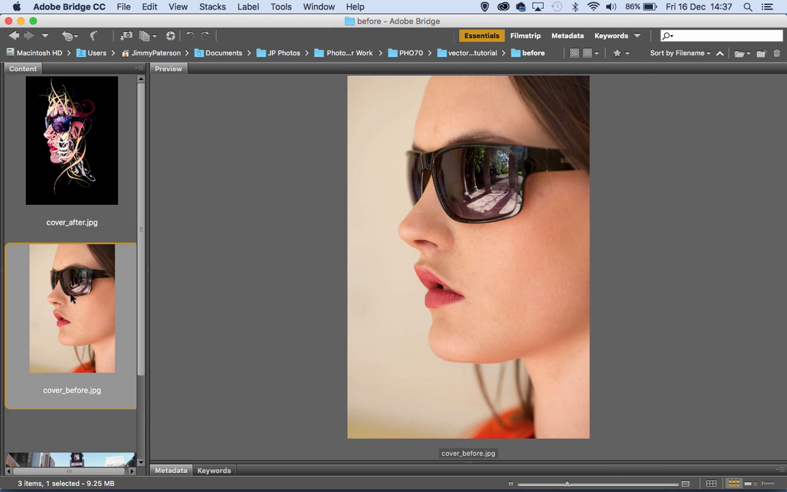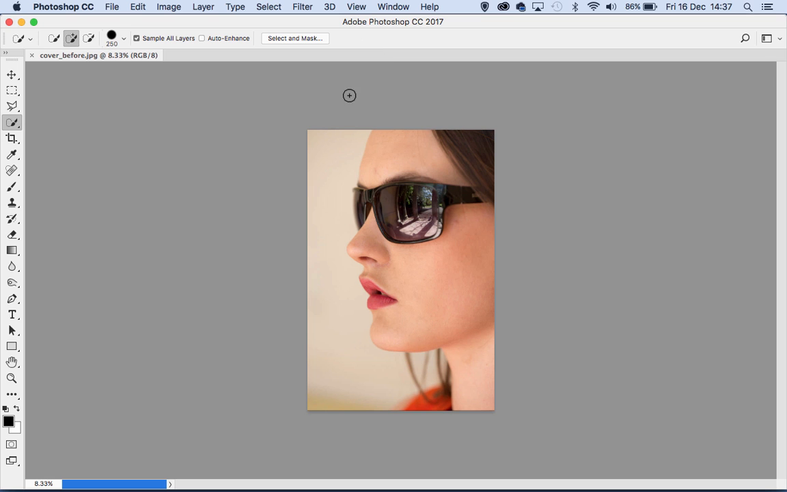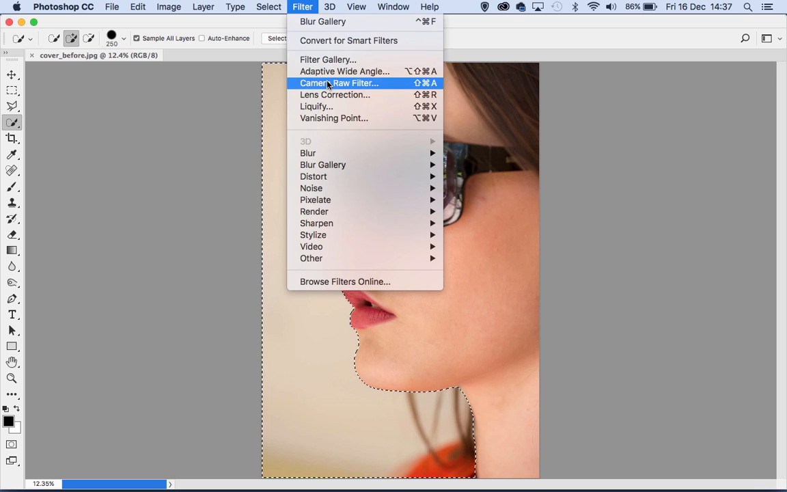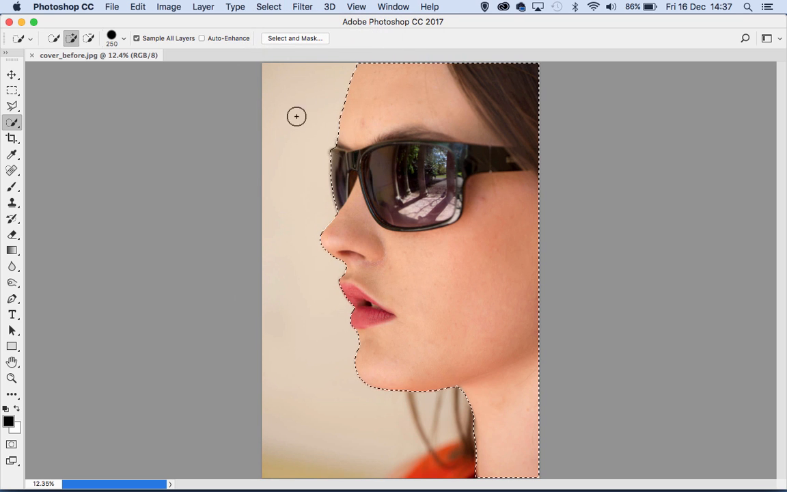I'm going to open up my cover before image here, and then I'm going to begin by making a cutout because I want to cut out the face from its original background. I'm going to use the quick selection tool here, and rather than paint over the face, I'm actually going to select the background and then invert it. So I'm just going to paint over that nice plain backdrop there to select it all, and that's pretty good. And then once that's done, I can go to Select Inverse to select the face instead.